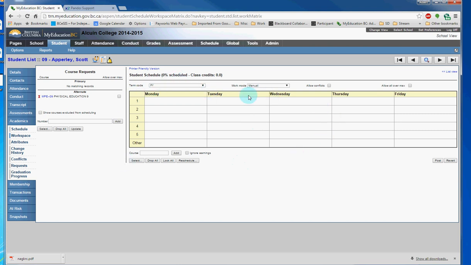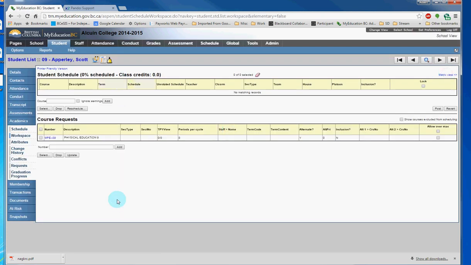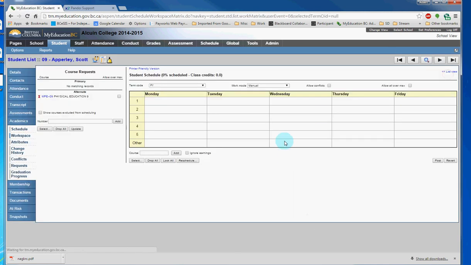On this screen we have a couple options. We can use the matrix view, which is the view that you see now, or the list view, which is just a list of the different courses. It's all personal preference, so depending on how you want to schedule your students, you can choose the one that works for you. I'll show you both today really quickly.